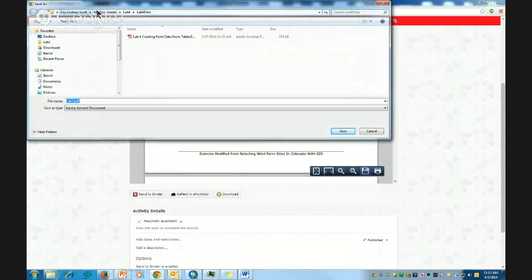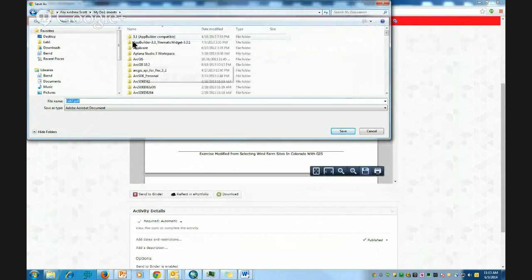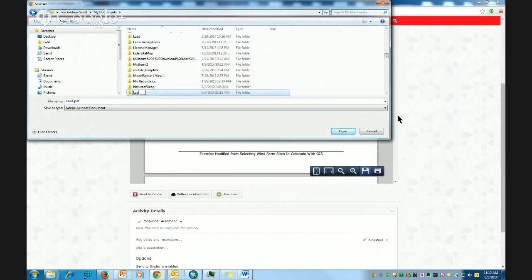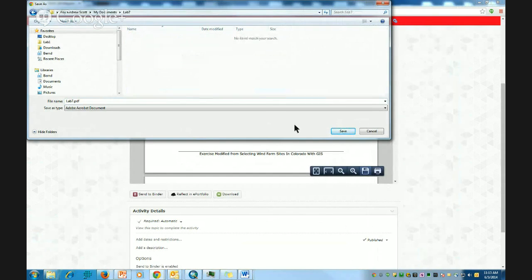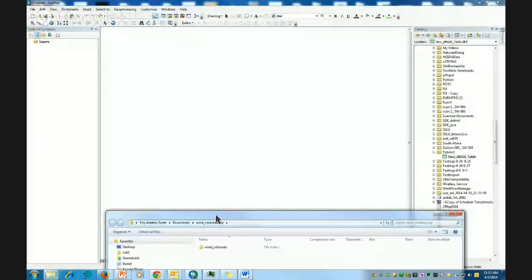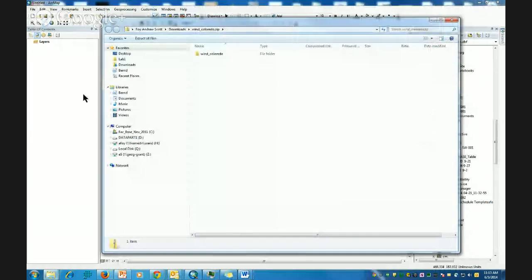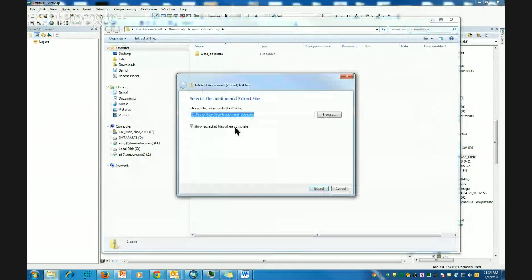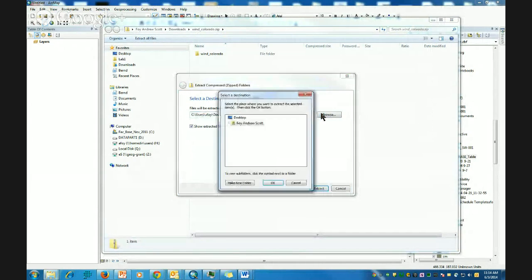Now I'm going to suggest you make a new folder in your documents called Lab 7, and save your PDF in that folder. And then remember, every time we download a zip file, we have to extract it or unzip it. So you'll want to extract all files from your Wind Colorado zip, and again, I'd recommend you put that in your Lab 7 folder that you just created in your documents.